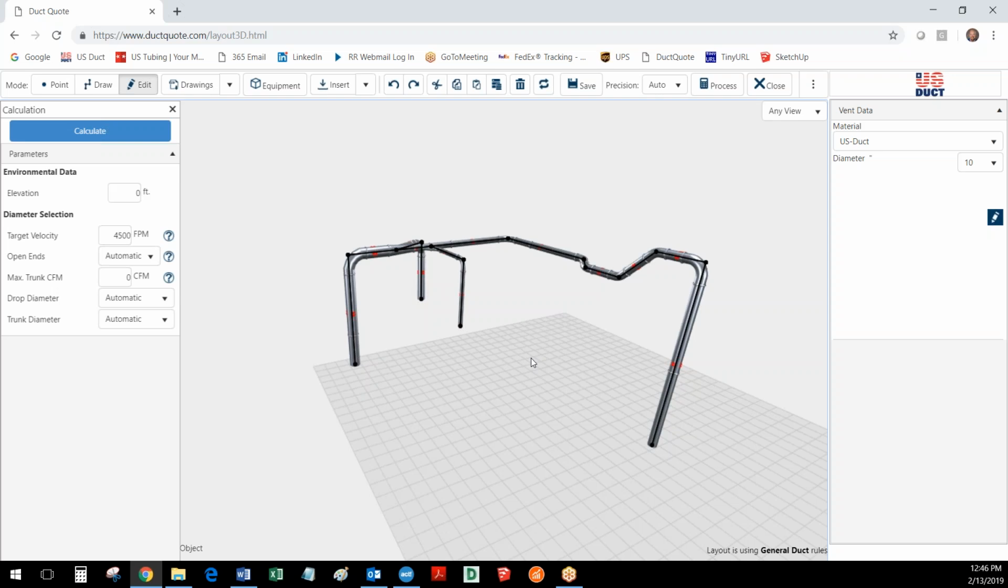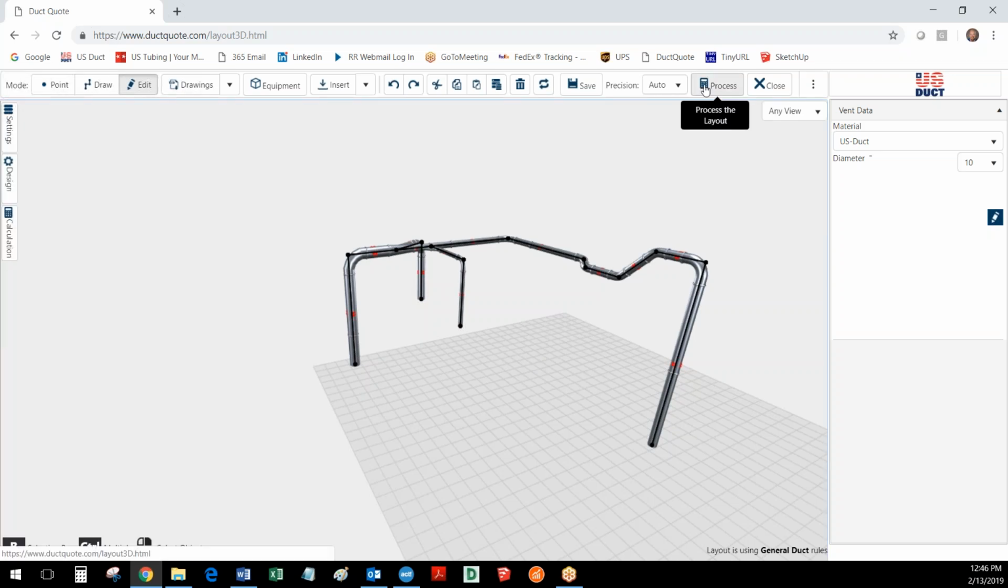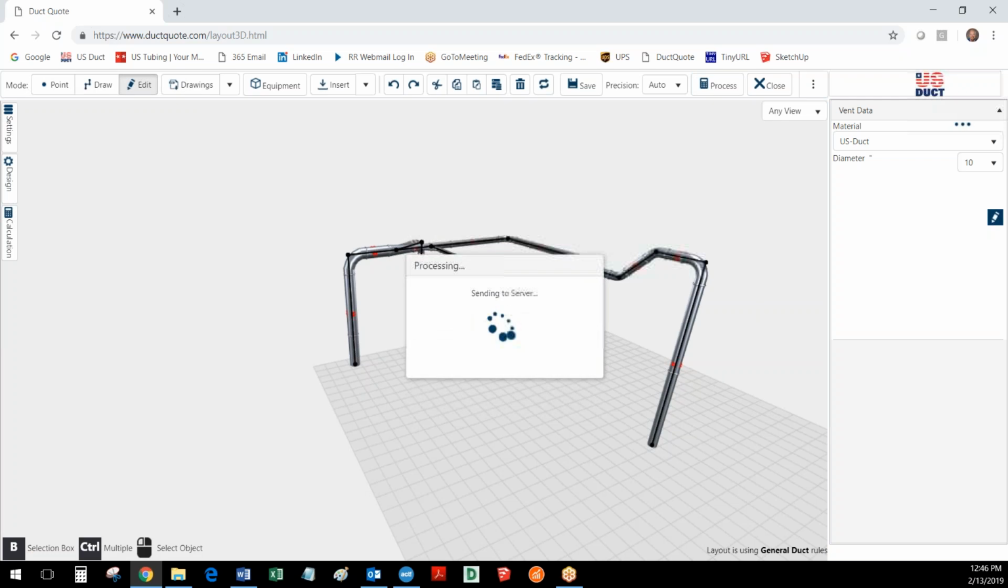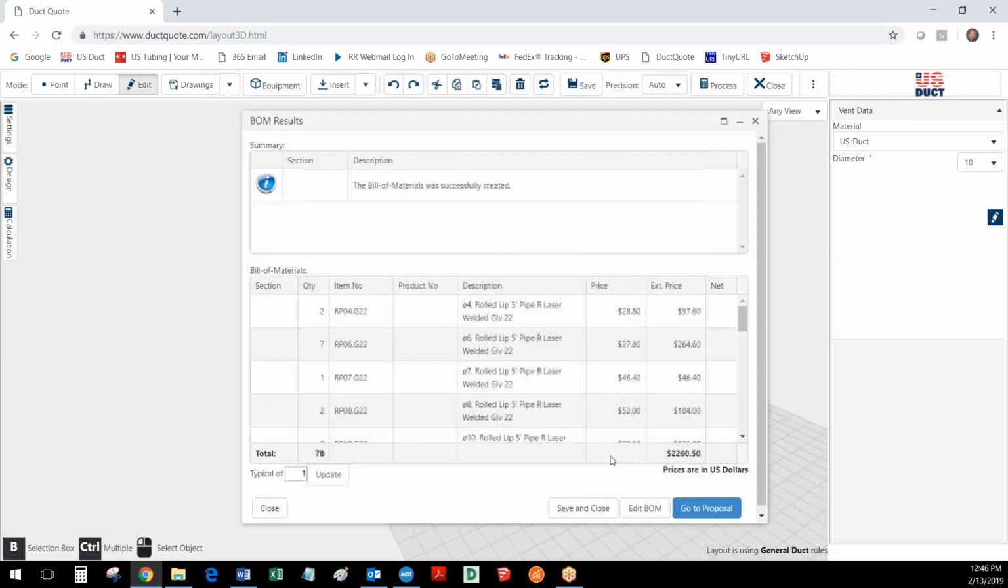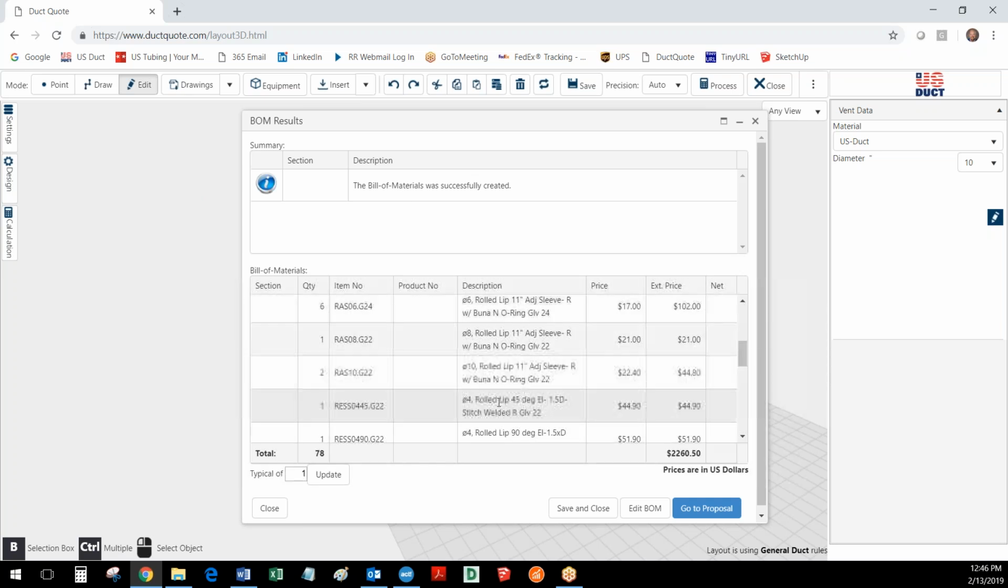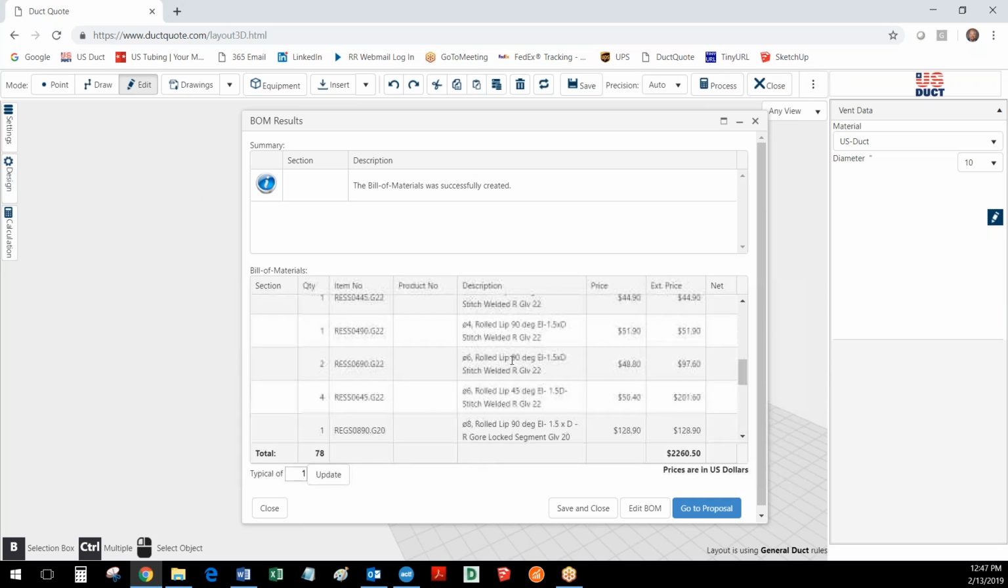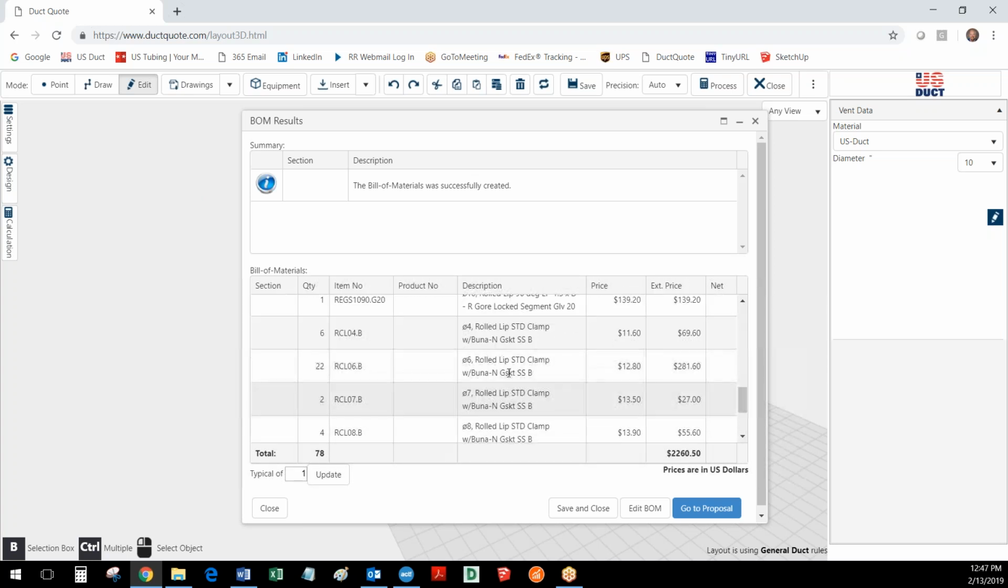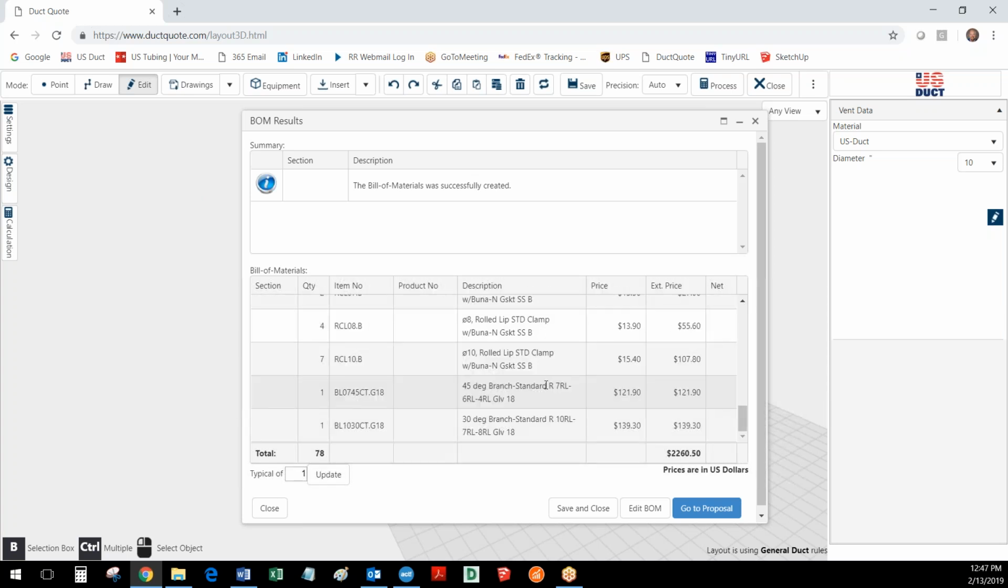Now, to get a bill of materials for this, all we have to do is click Process. Now that it's been sized, DuctQuote will go through and give us a count of the pipe, of the adjustable sleeves, the elbows, the clamps, and the branches. Simple as that. You're now able to use DuctQuote system to set up, to draw, to size, and build a bill of materials for a duct system.